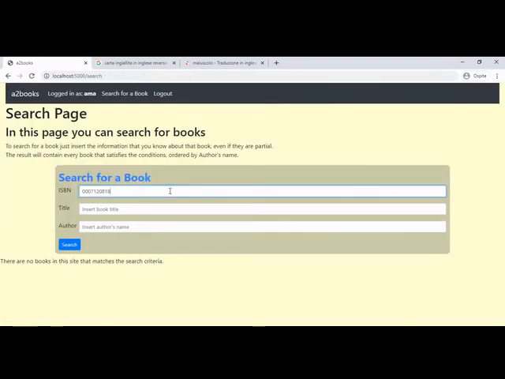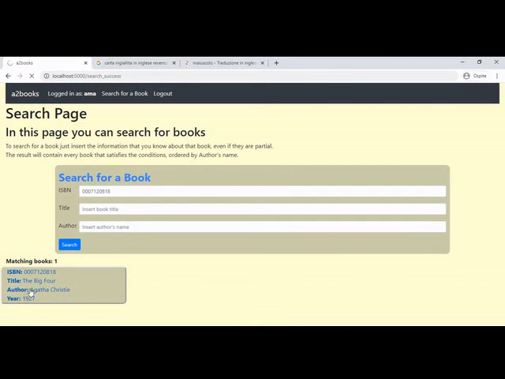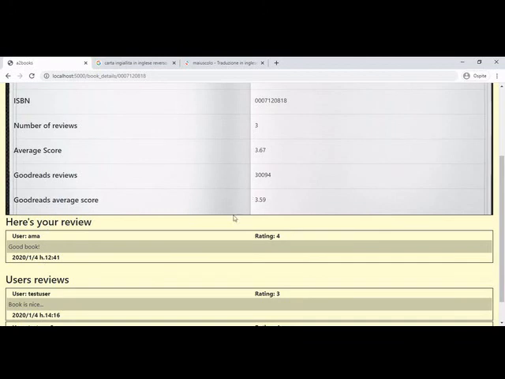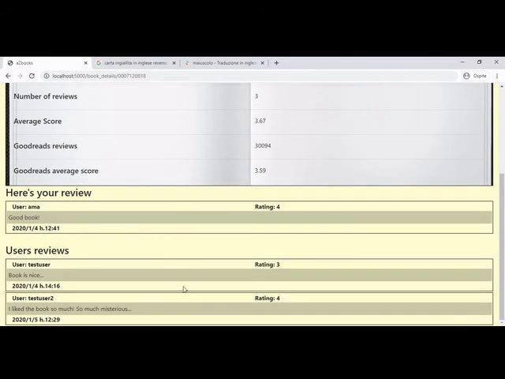So back to the search page, I'm going to search in this case for a particular ISBN, which corresponds to this book by Agatha Christie. Here in the book details page, if you scroll down, you can see that there is no form because I've already reviewed this book. And here I can see at first my review and then all the reviews from other users.